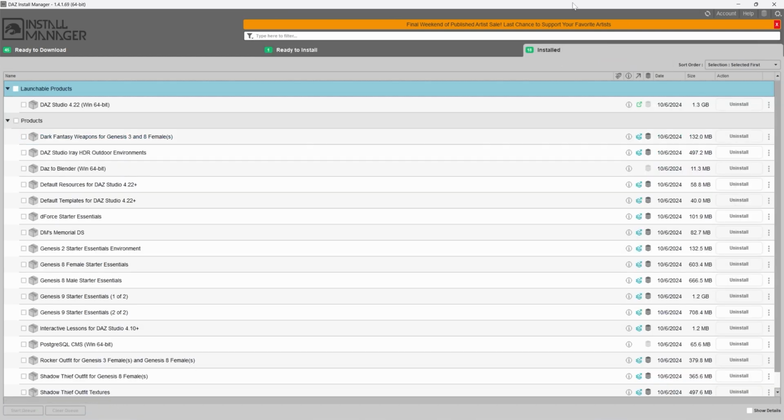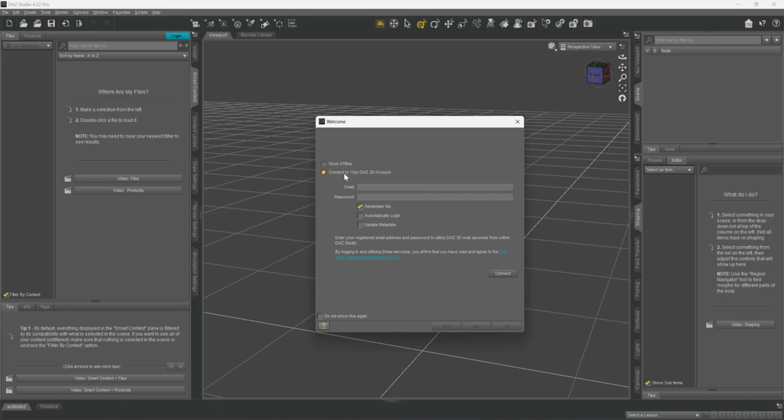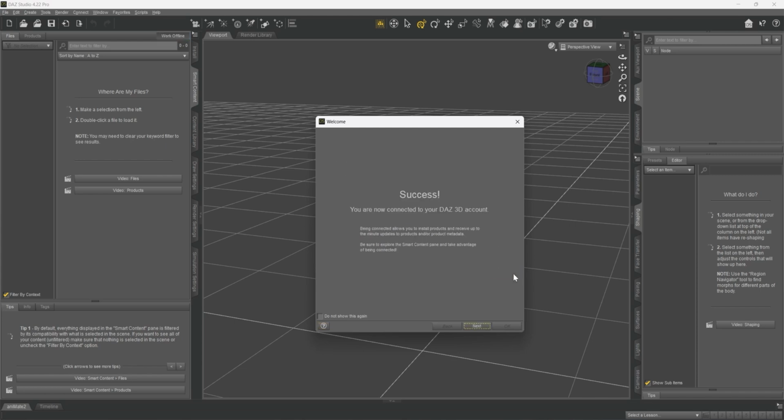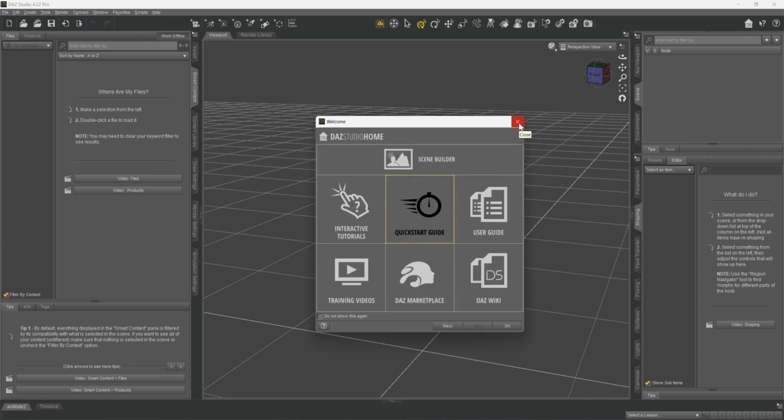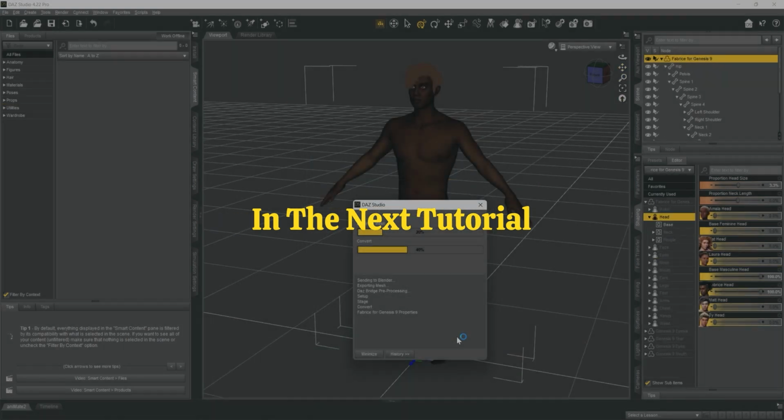Now we are finished with the installation, so let's click this button to launch Daz Studio. And here you can choose to work offline or to connect to your account. And I will choose to connect. In the next tutorial, we're gonna create a human in Daz Studio, and then we're gonna export it over to Blender.